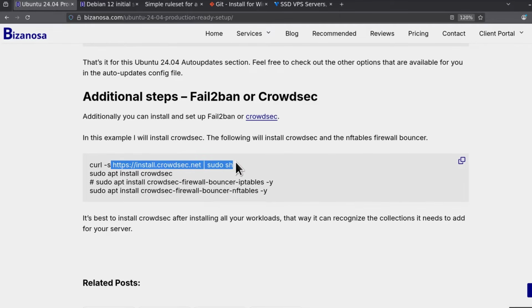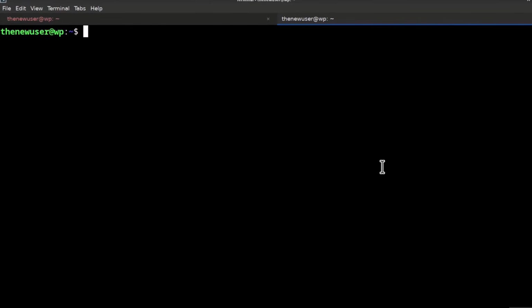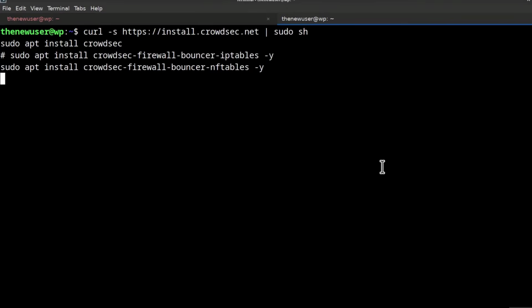That's going to add the repository that's going to install CrowdSec. And this is going to install the firewall bouncer. This is what's responsible for blocking items with CrowdSec. You can read more about CrowdSec from their documentation. Control L, Control Shift V, enter.